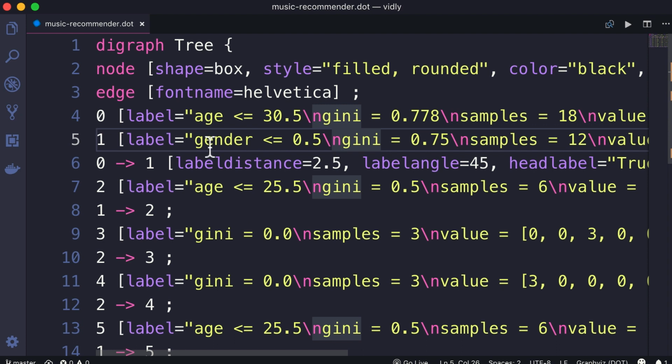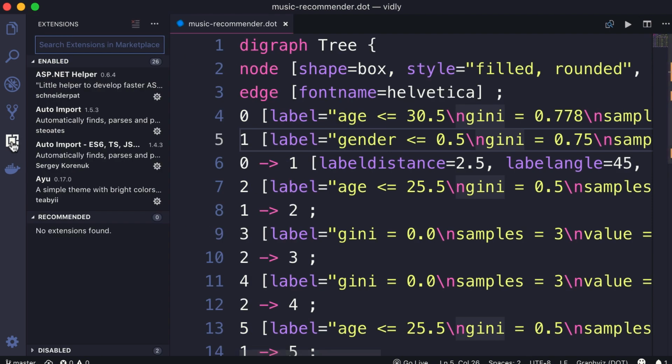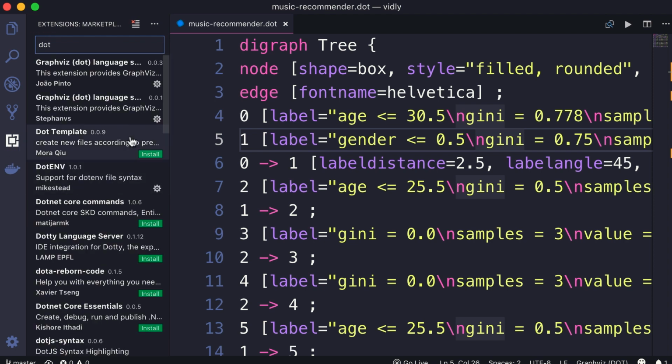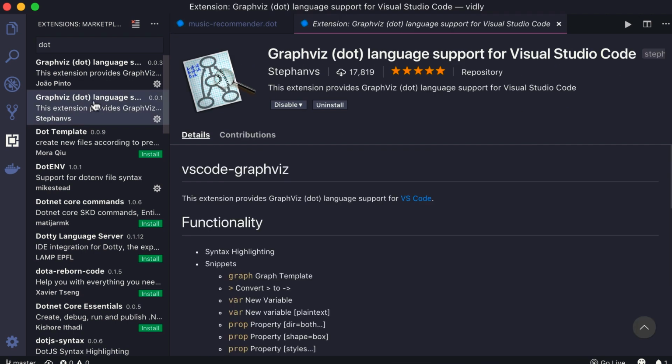Now to visualize this graph, we need to install an extension in VS Code. So on the left side, click the extensions panel and search for dot, D-O-T. Look at this second extension here, GraphViz or dot language by Stephanvs. Go ahead and install this extension and then reload VS Code. Once you do that, you can visualize this dot file.